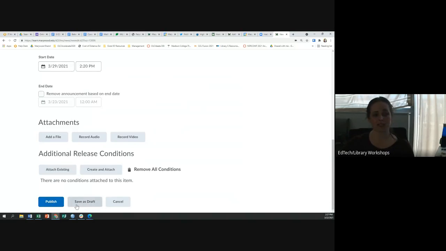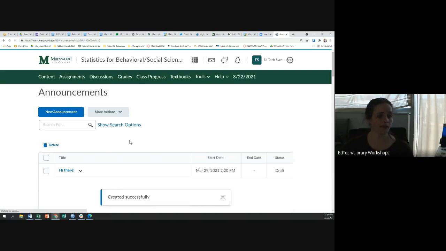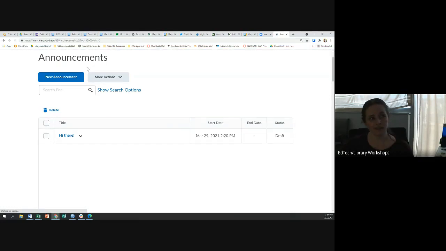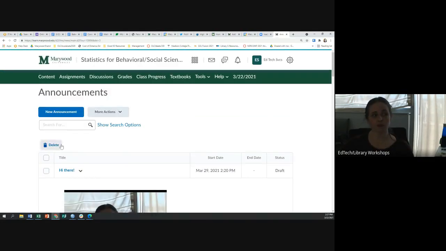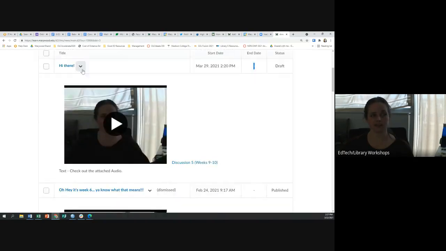If something comes up and you're like, oh, I'm not ready to send this yet, or you need to check on something else, you do have the option to save as a draft, which we didn't have with Moodle. So that's a nice one there. And it's on the announcements tool. So you can see the status of your message. It's a draft. You can see if you have a start date selected, if you have an end date selected, and then you can actually see a preview of your message.